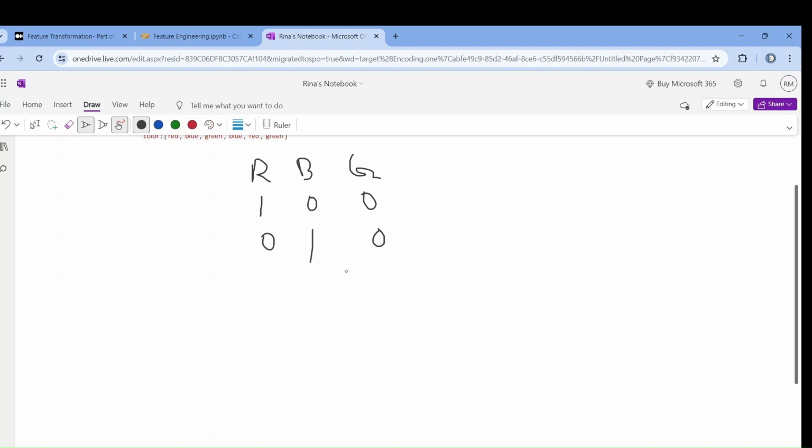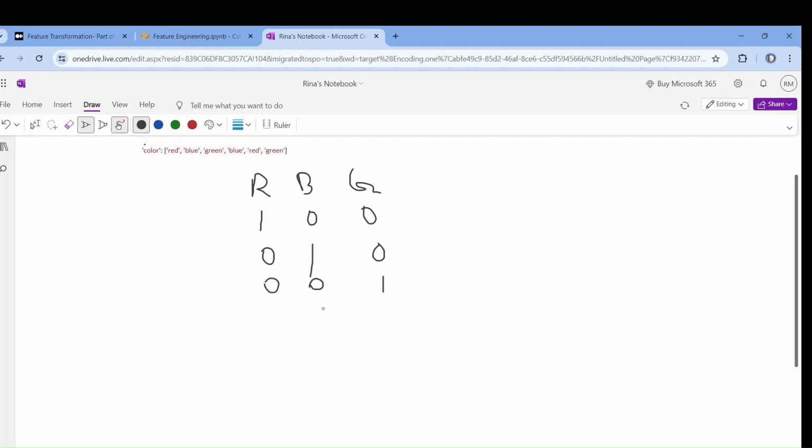Next one is green. So green will become 1. Next will become, this will become 0, 0. Blue is 1. So 0, 0. Next is red. So red will become 1, 0, 0. Green. So green will become 1, 0, 0. Okay. So you can understand. This has been encoded, binary encoded. This is known as one hot encoder.